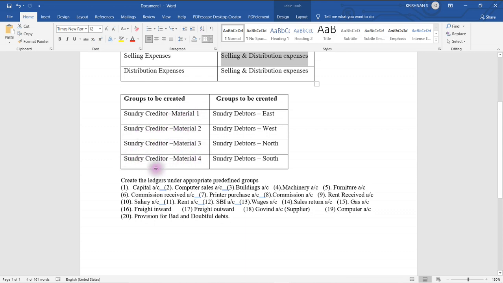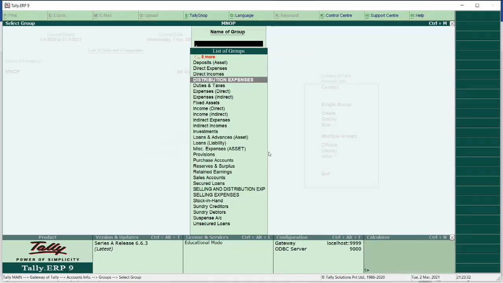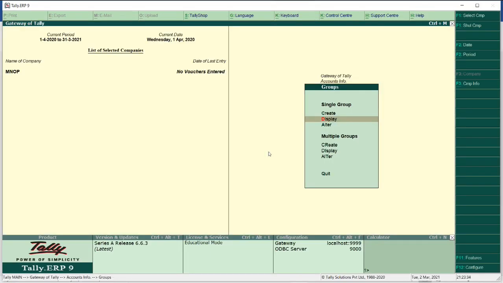Then next we have to create a sundry creditor, then sundry creditor material 1, sundry creditor material 2, sundry creditor material 3, and sundry creditor material 4. Here we have sundry debtors east, sundry debtors west, sundry debtors north, sundry debtors south. So now we are going to create groups. For that, go to multiple ledger.